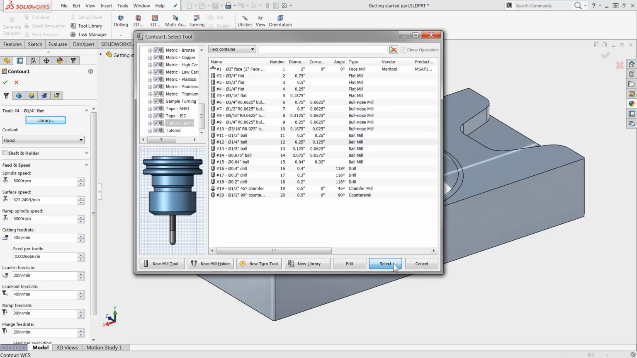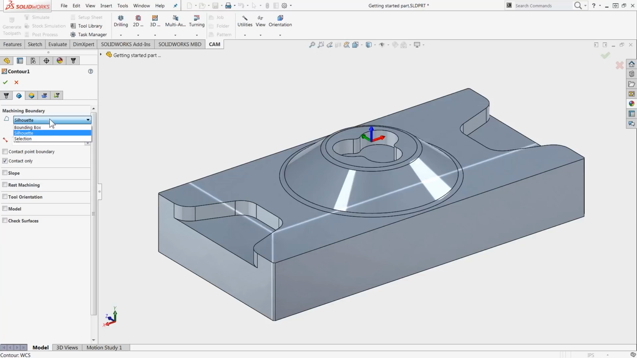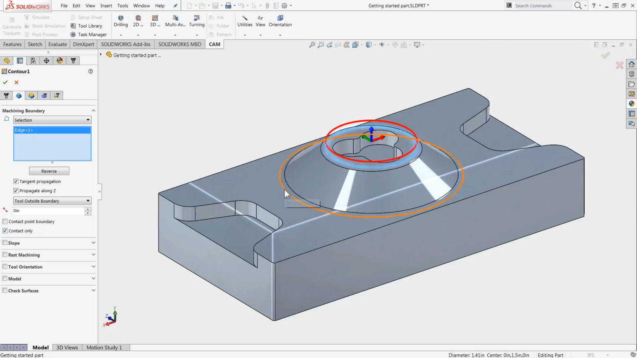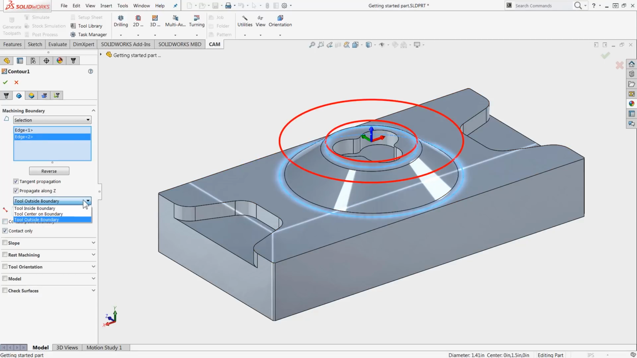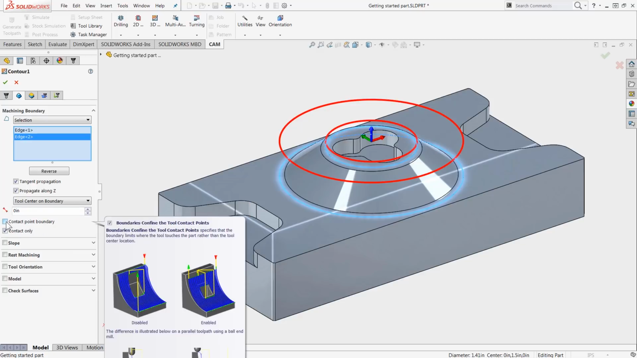Just like with the horizontal toolpath, we will choose Selection and pick the two edges for our boundary. I will change our tool to Center Boundary, and I will also select Contact Boundary. That will calculate the tangency between the curved surface on the ball end mill and the surface that we are going to be machining. You can always read more in depth about these functions by resting your mouse over a selection area.